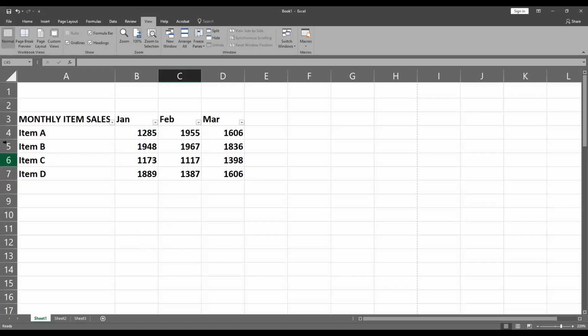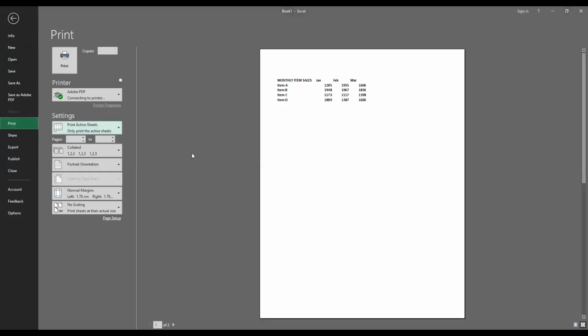Or you can only choose, for example, if you want to print this document only, you need to highlight the document that you want to be printed. Control P, or just simply print here, file, and print.